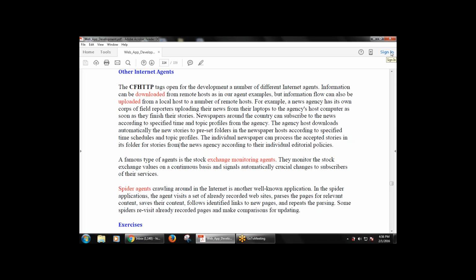Now the last one is spider agents. One is the normal agent, then admin, then other internet agents that include the stock monitoring agent. Next is the spider agent, which crawls around the internet, another well-known application known as the spider agent.